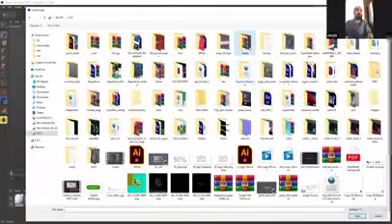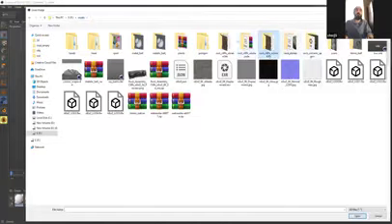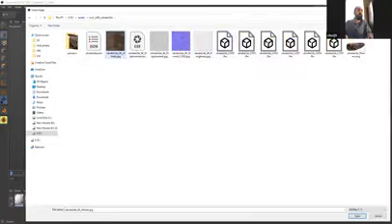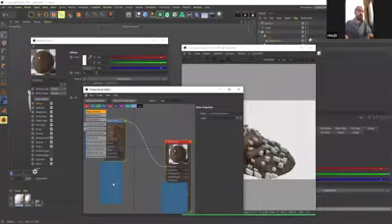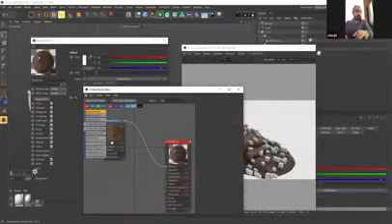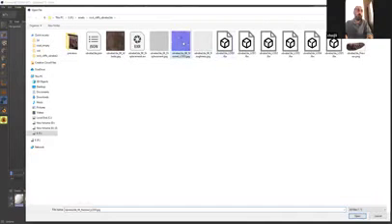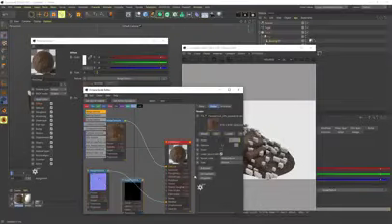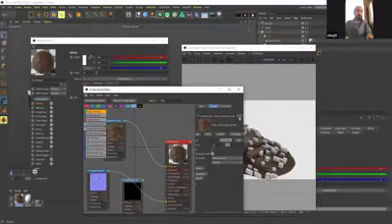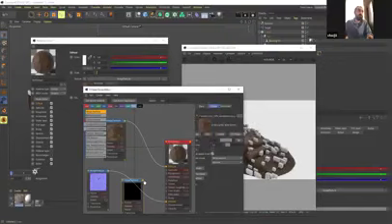Where's my assets? Assets. The diffuse color. I will duplicate this. Import the texture of a normal map, for example. Bang. Wow. And import the roughness map. Or displacement, let's say roughness. I don't like using displacement maps.